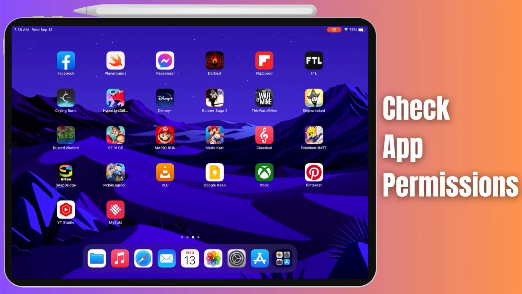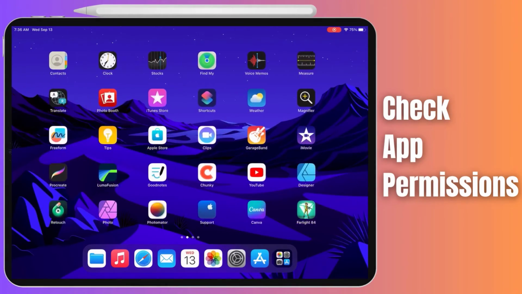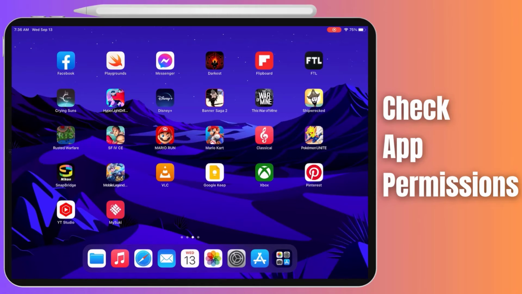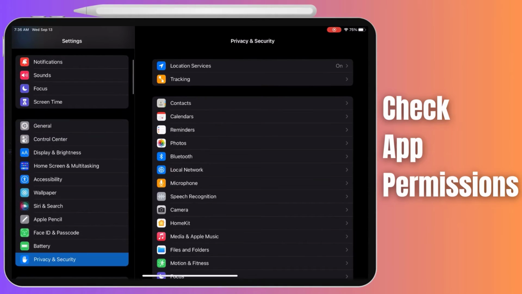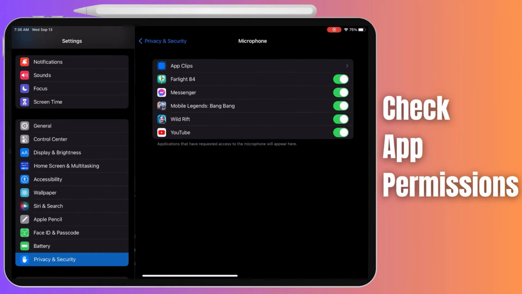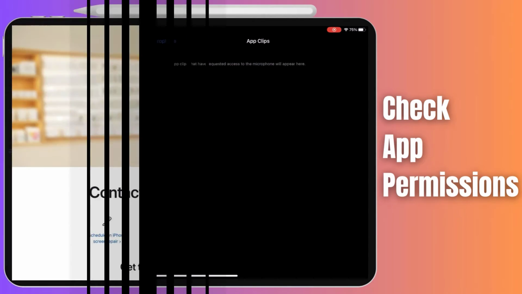Your iPad Pro's microphone is an essential feature for various apps, from voice memos to video calls. Sometimes microphone problems can be app-specific, and that's where checking app permissions comes in handy. If the microphone issue persists in specific apps, go to Settings, Privacy, Microphone, and ensure that the problematic app has the necessary permissions enabled. If not, grant the app access to the microphone.